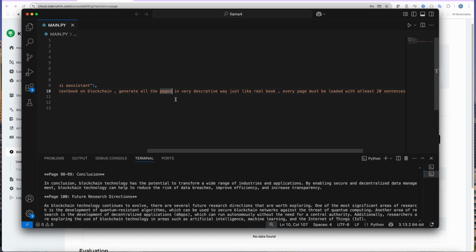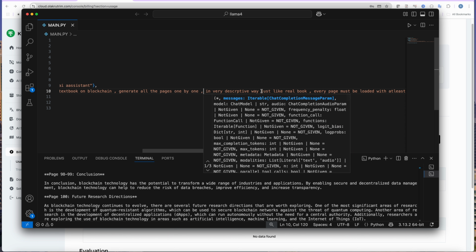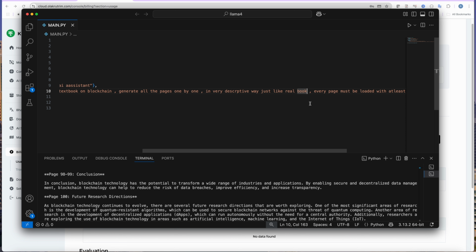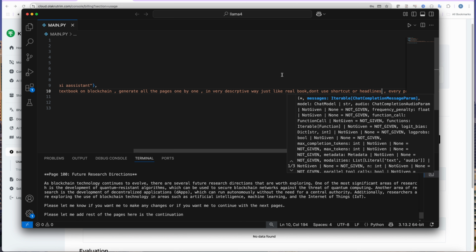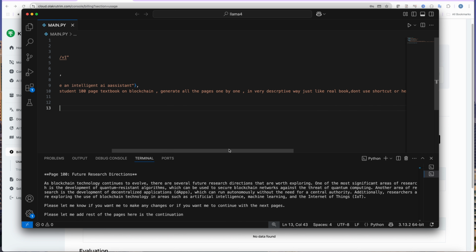generate all pages one by one to a book. Don't use shortcuts or headlines. Okay, so let's try to revisit the thing.